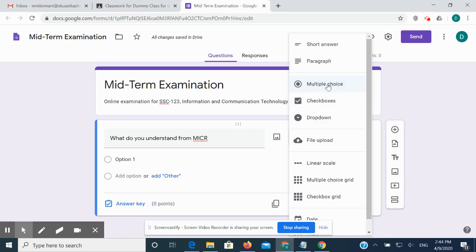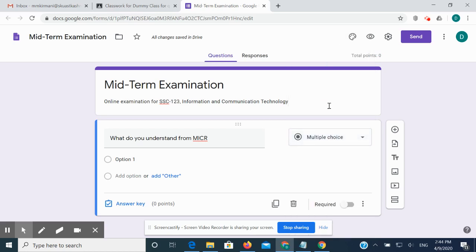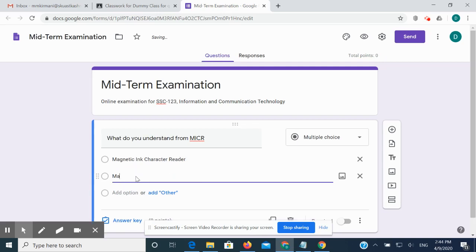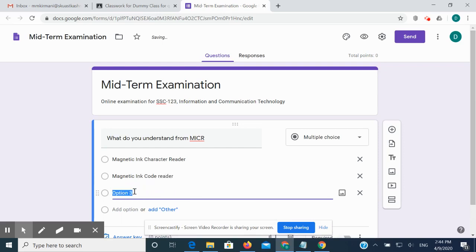As of now, we can start with multiple choice questions. The time I click on multiple choice questions, I can write that option number one. Let's suppose I'm saying magnetic ink character reader. Then you are having option number two. I'm writing magnetic ink code reader. Then I'm having option three. Simply just click and everything will be done.